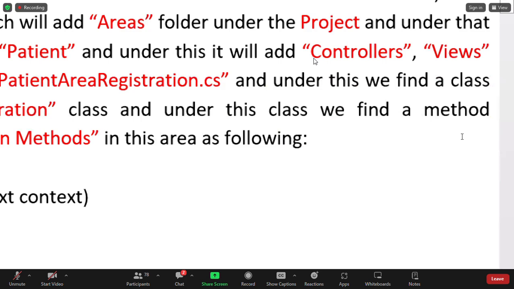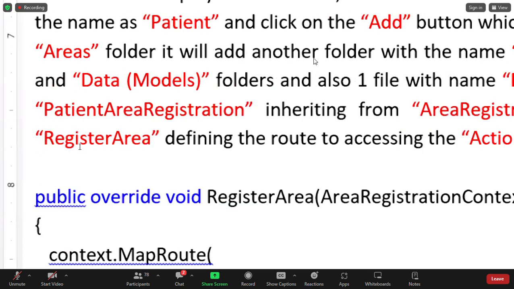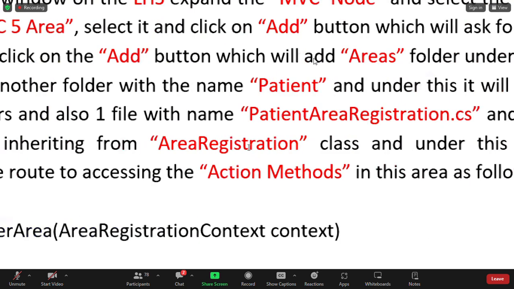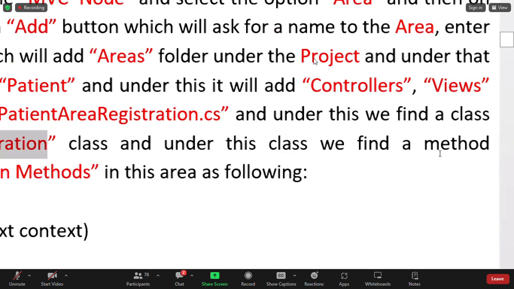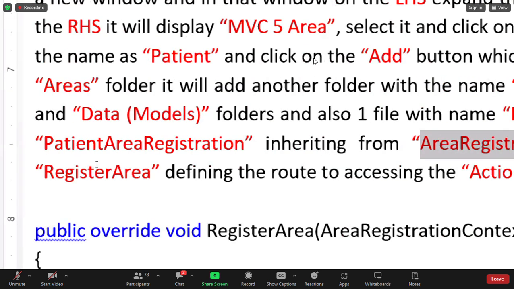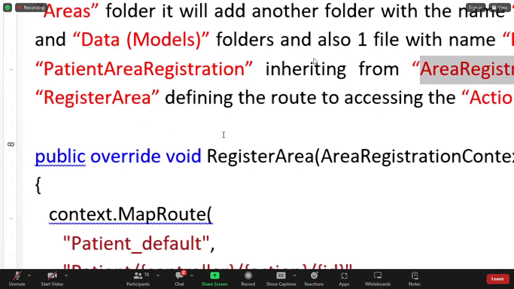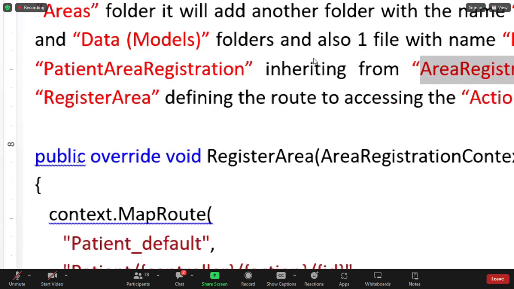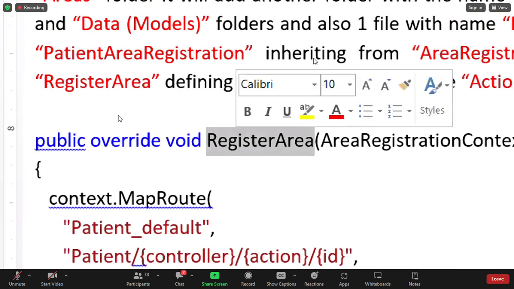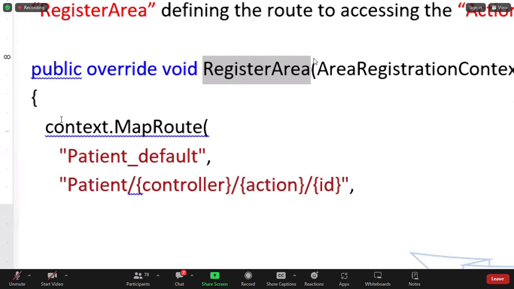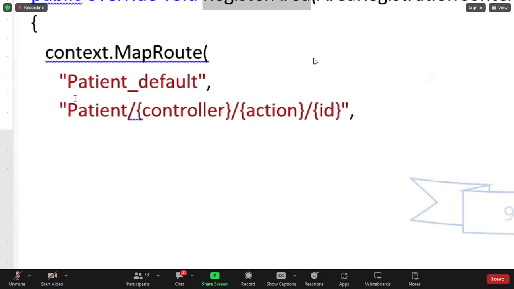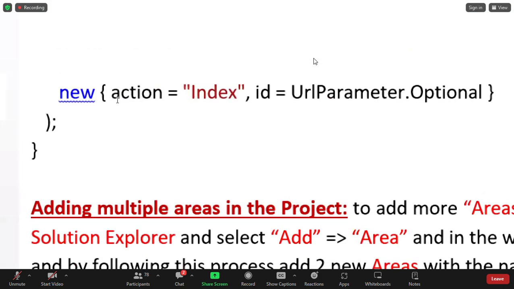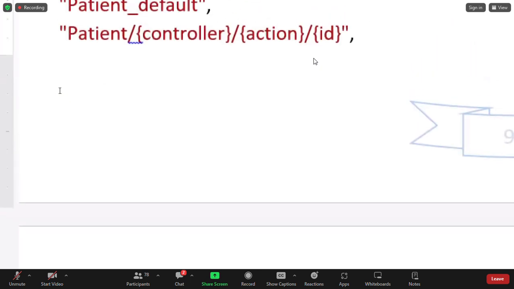And also one file with the name PatientAreaRegistration.cs. Under this, we find a class PatientAreaRegistration inheriting from AreaRegistration. Under this class, we find a method RegisterArea, defining the route for accessing the action methods in the area. This is the code you find here. In RegisterArea, see context.MapRoute with action and all.